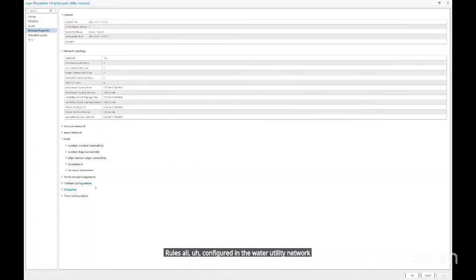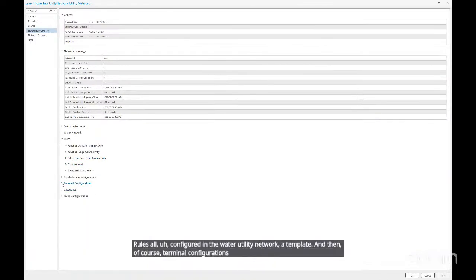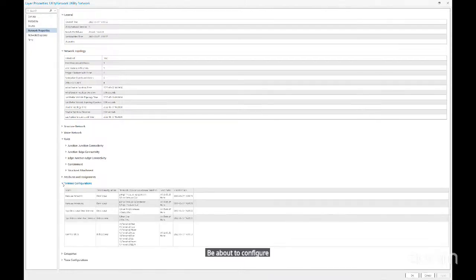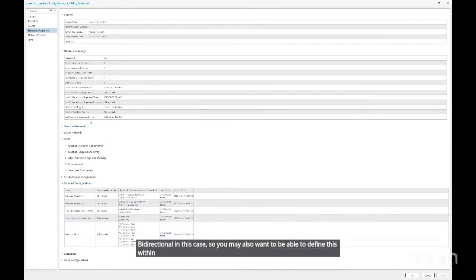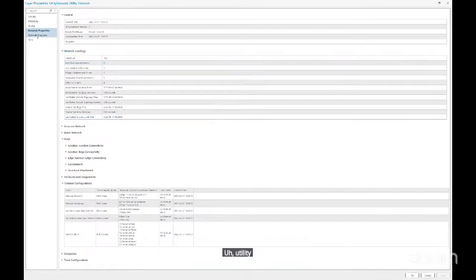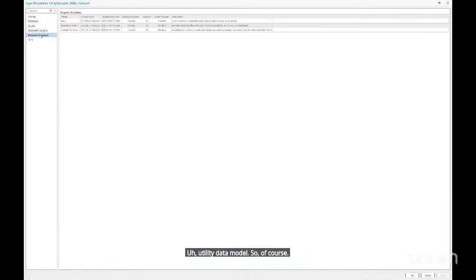And then of course, terminal configurations. You may also want to configure these terminals, for example because of pressure, like pressure reducing assets, where they may be directional or bidirectional. So you may also want to define this within your utility data model. And of course, you do want to have the network diagrams that you may want to generate for engineering designs.